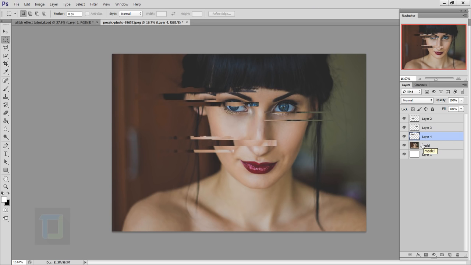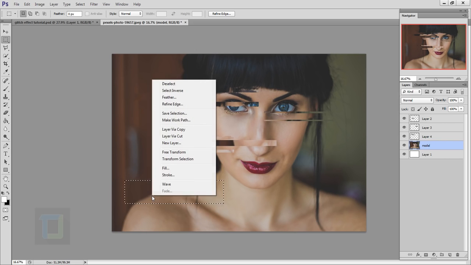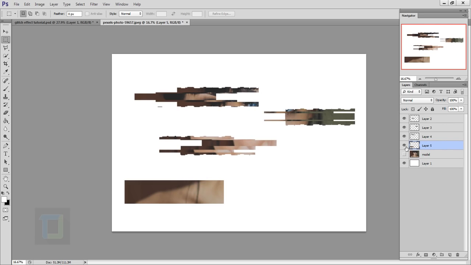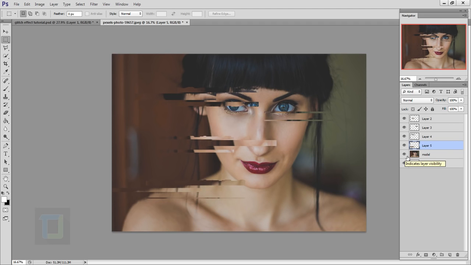So one last time, select your model layer, go and select the marquee tool, make a selection something like this, right click here, select layer via copy. So you have a different copy here. Then go to your filter and wave. It's easy as that. So I'm gonna go and make 3 or 4 different layers.